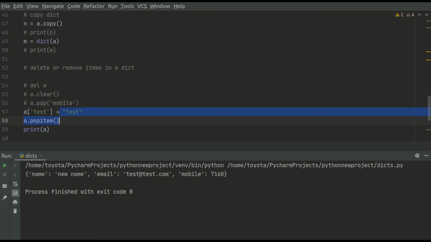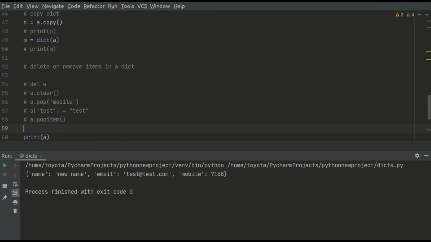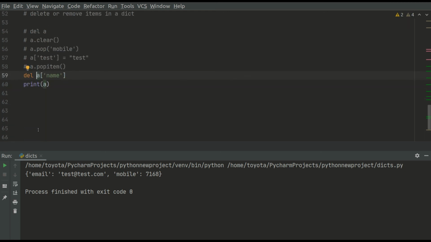Also, if you want to remove a certain item, like let's say mobile, or let's say name, you say del and then A, then you say name. If you run this, you're going to get email and mobile. So the name is also removed. So those are some of the operations for removing items from a dict or deleting a dict.